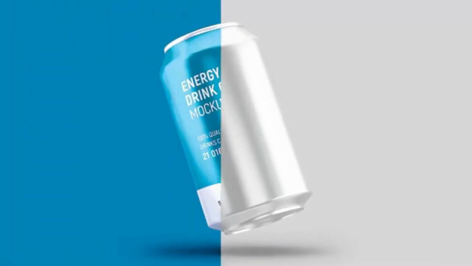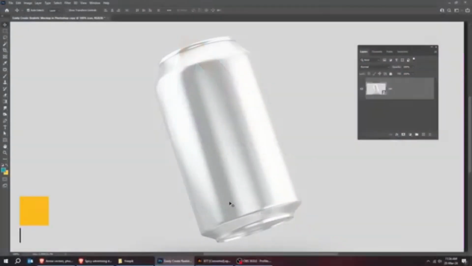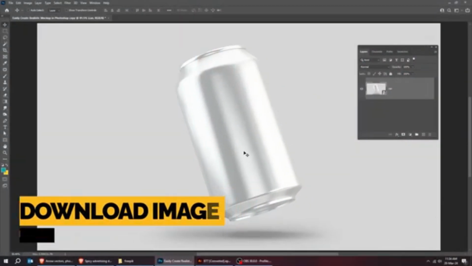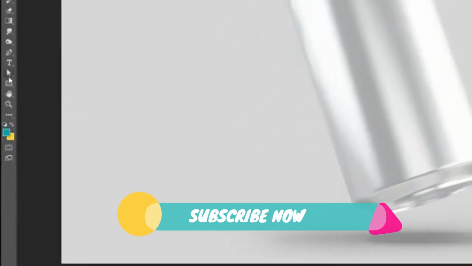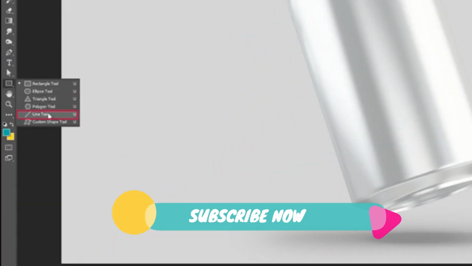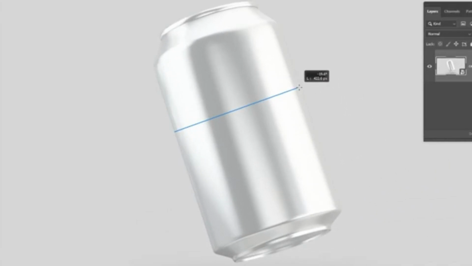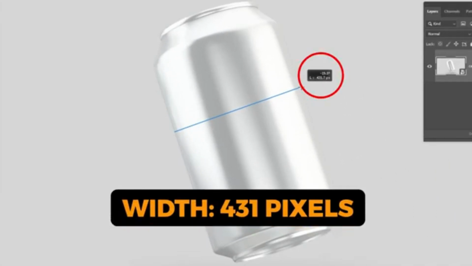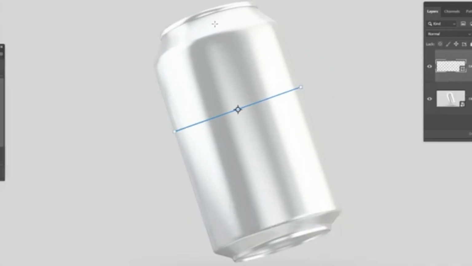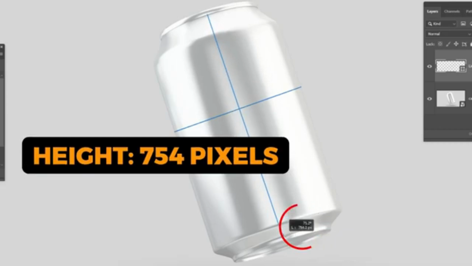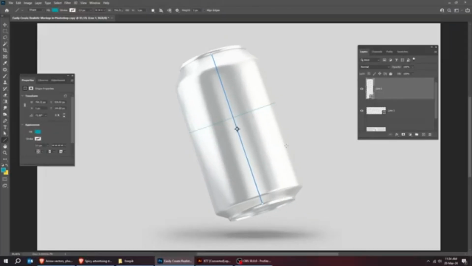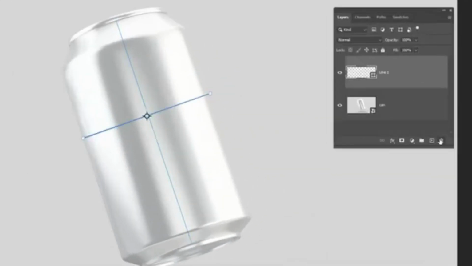Let me show you how to create a mockup in Photoshop. First, roughly measure the width and height of the can. Choose the line tool. Follow this process. Delete these layers. We don't need them anymore.